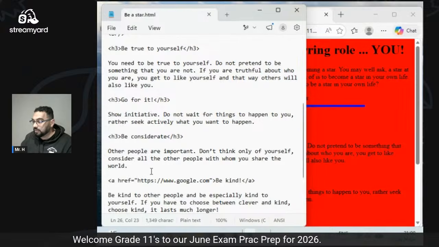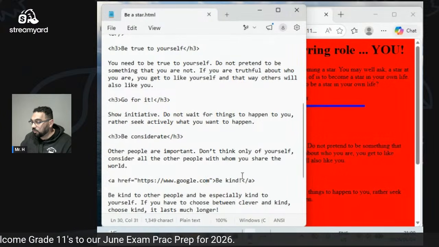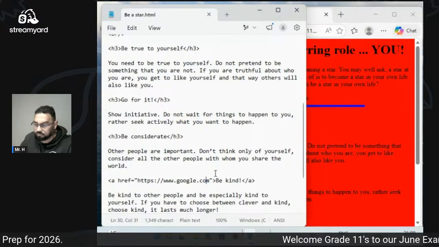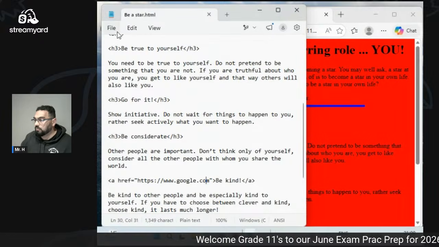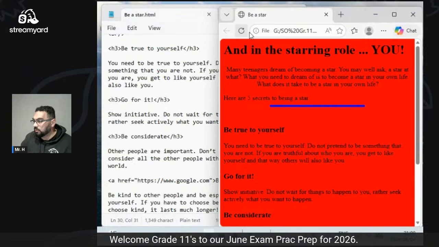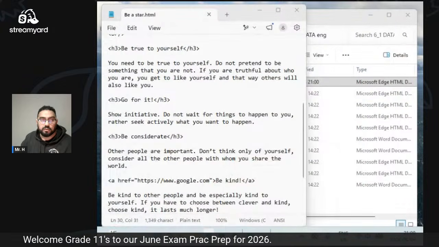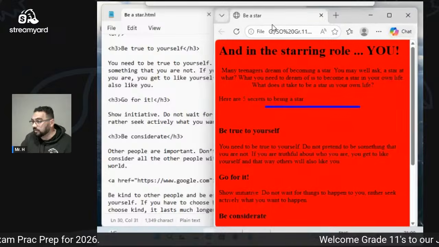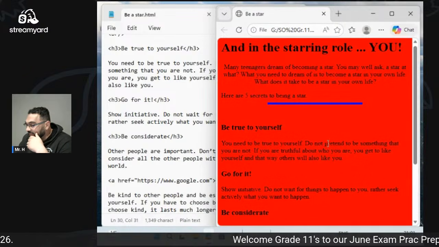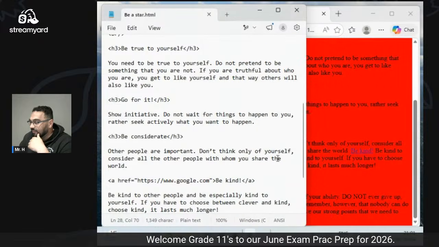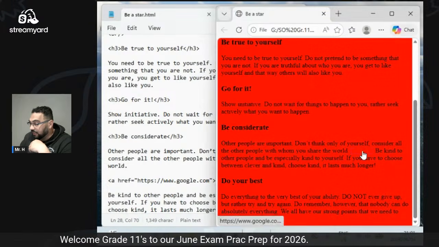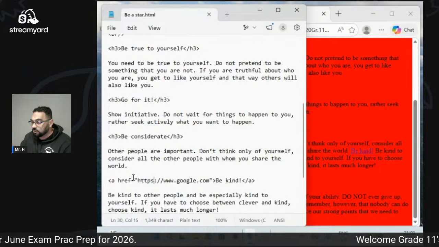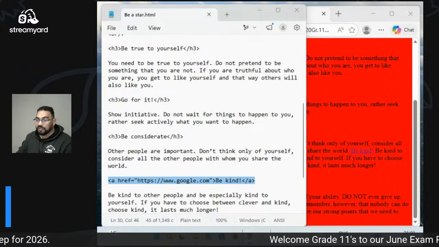What am I missing? Hyperlink reference equals google.com. Be kind. I'm just trying to see. I don't think I'm missing anything. Let's just see. Why is it not displaying? Oh, really? Because I'm looking at the wrong wording, guys. Oh, I did it on the words be kind. Okay. There it is. So there it is. And when I click on be kind, it should take me to Google. And there we go. So that is what our hyperlink looks like.